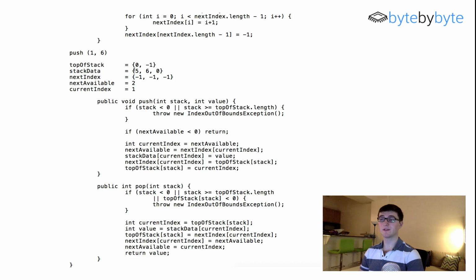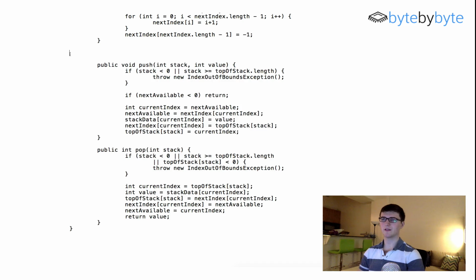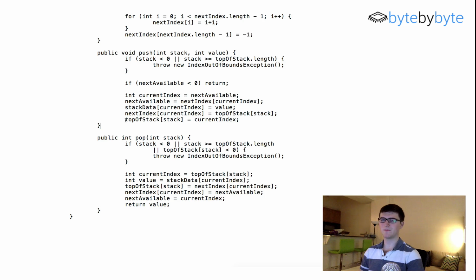Which is what we expect, because for both of these stacks, the element is the only element in that particular stack. So the next element in that stack should be -1. And then finally, top of stack equals current index. So top of stack is going to be equal to 1. And now we want to double check that. It would be good to probably do a couple more, but I'm not going to take the time to do that now. So now I'm going to pop some items off.